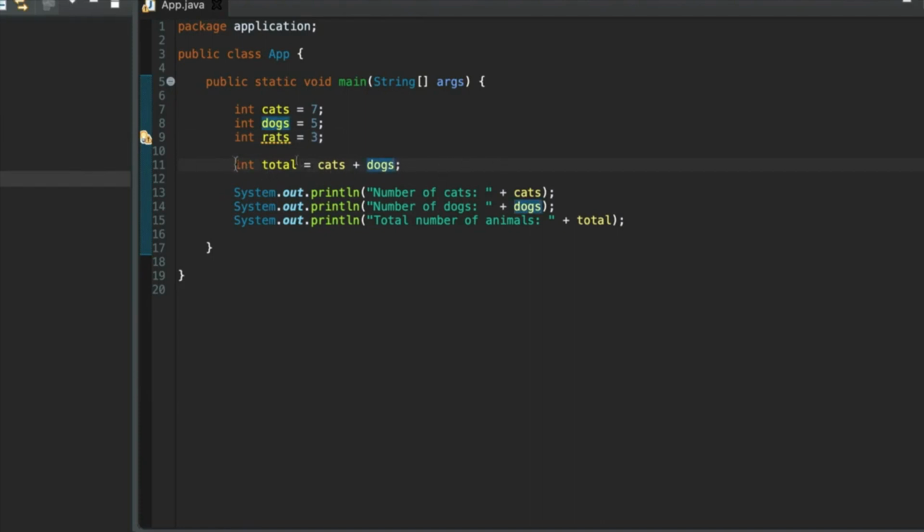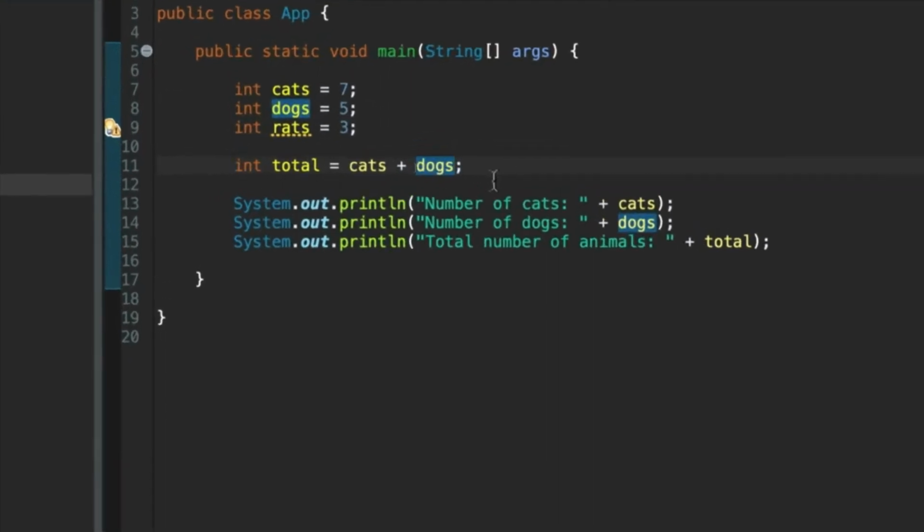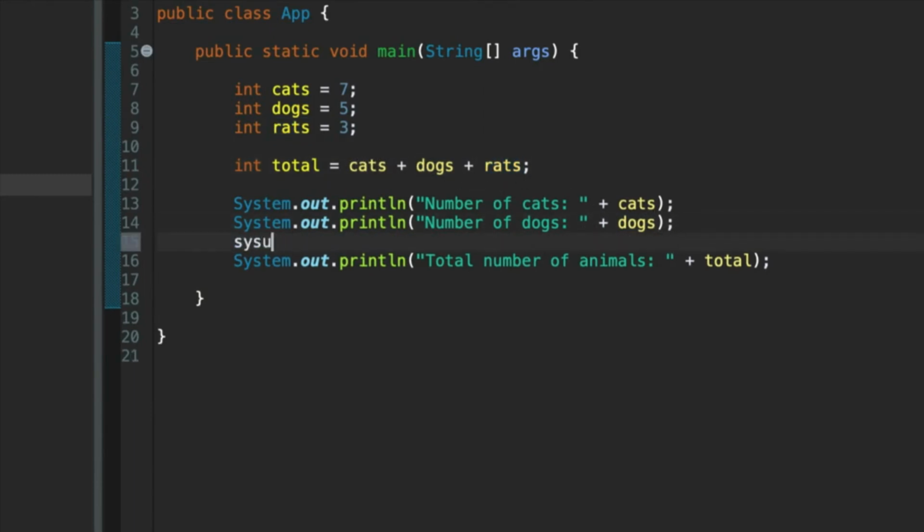So we've said int total equals cats plus dogs. We can just add another plus there, and we can write rats. We can add them all together. Cats plus dogs plus rats. Let's output the number of rats as well, since we've output the number of cats and dogs. Number of rats and plus rats. So we're just using this plus to join the number of rats with this text here.